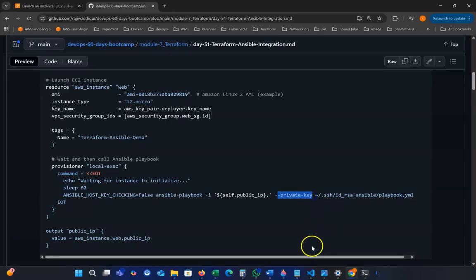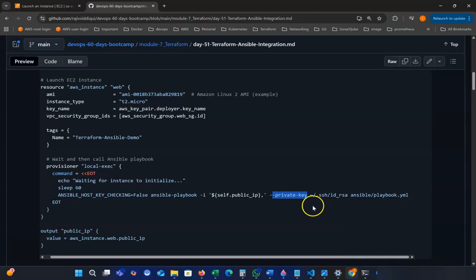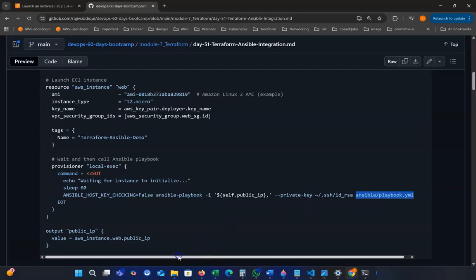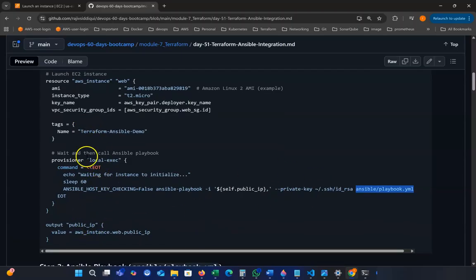To run that file, we need to use the public-private key, so our private key location is this. Then it will run that Ansible file, which is under the Ansible folder, and the file name is playbook.yml. For getting the IP of that EC2, we just use the output. It will give you the output of that file. So let me copy that file.